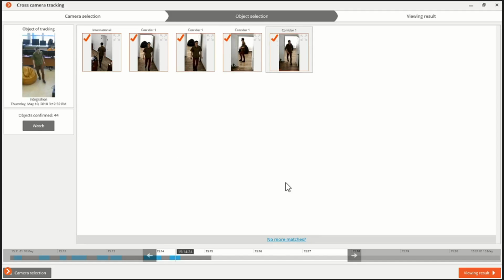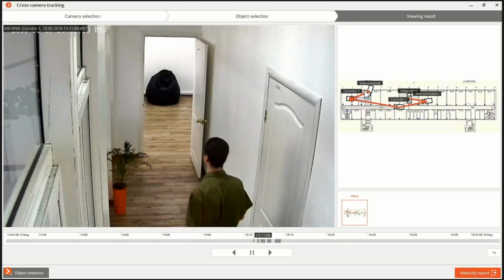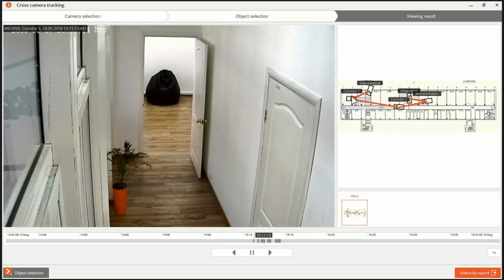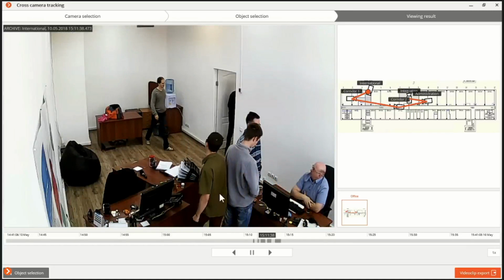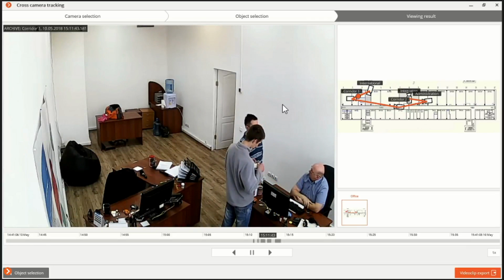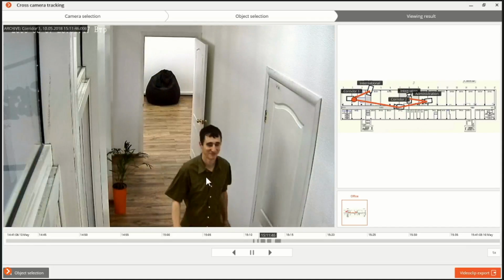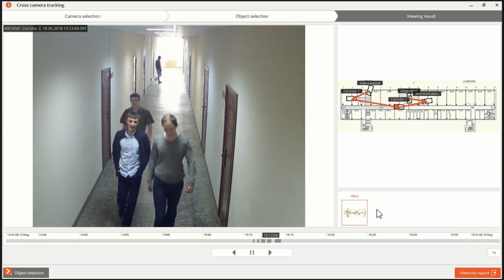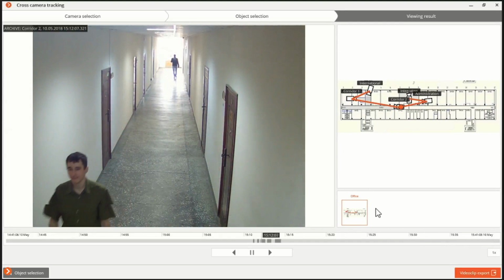Okay, let's now watch the results. Just pressing one button. You can see that on the plan there is a trajectory of the suspect moving. This orange circle is the suspect. And you can see the video clip with this guy going across many cameras. And you can see his trajectory with the timestamps here. This clip can be then exported and sent to the police office if you spot him doing something wrong.